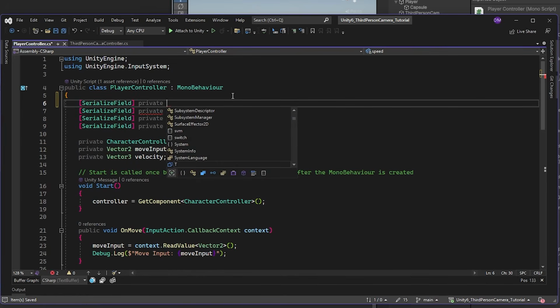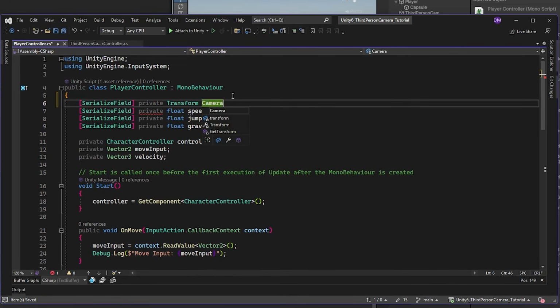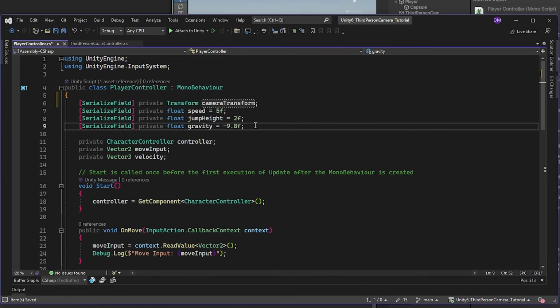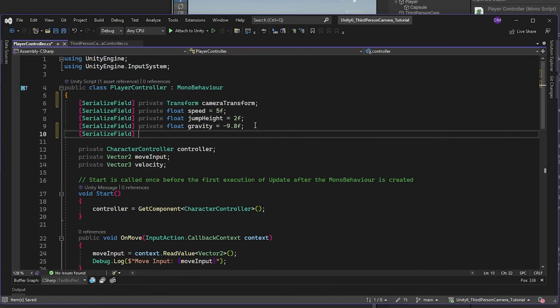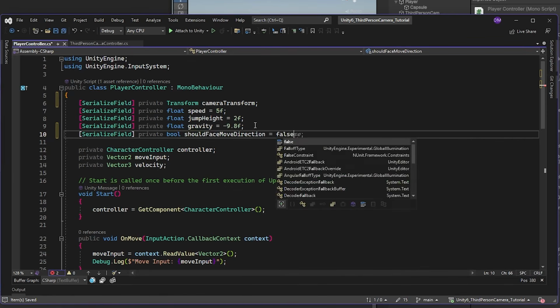So it's going to be a private Transform, cameraTransform. And actually I can make this C lowercase. So cameraTransform will be a reference to the camera's position, rotation, and scale in space. And then I'm going to add another serialized field, and I'll call this a private bool, shouldFaceMoveDirection. And we'll set this to false.